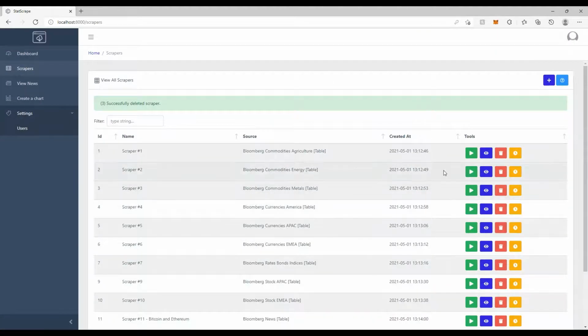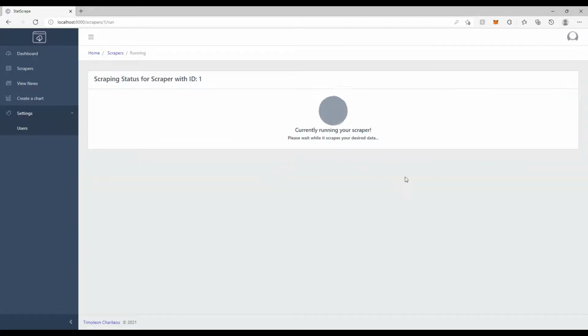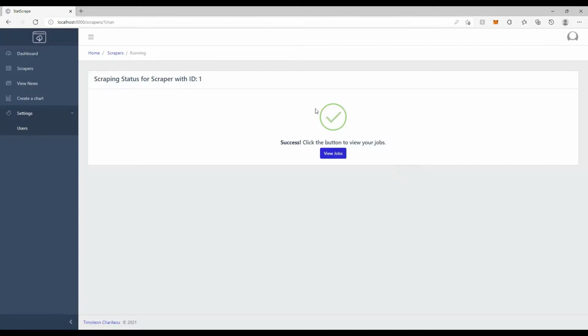When I click the run this scraper button, it will basically connect with the Scrapy API, and it will tell which file to run, and it will start crawling and then scraping the website, and then all of the data will be saved in a PostgreSQL database. As you can see, I'm running the scraper. And then after it's done, I can view the jobs.